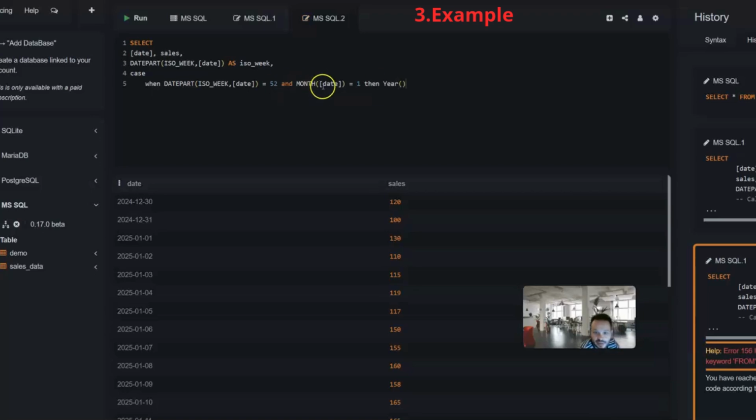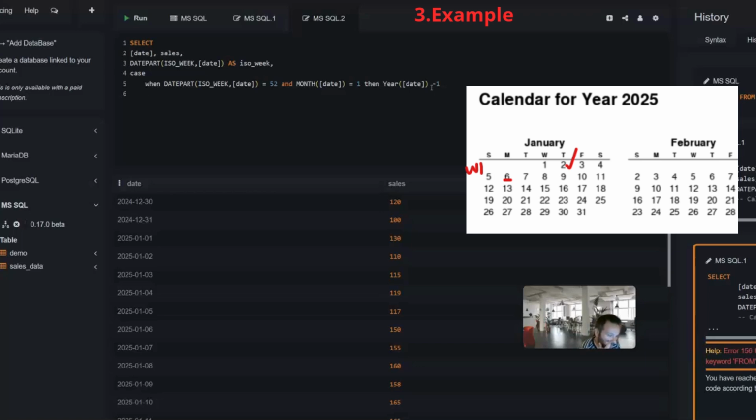So now we are selecting the year that we are targeting, and then we will add -1, because in such a case, in 2021, we needed to count the first week of the year as year 2020, as calendar week 53 from last year.